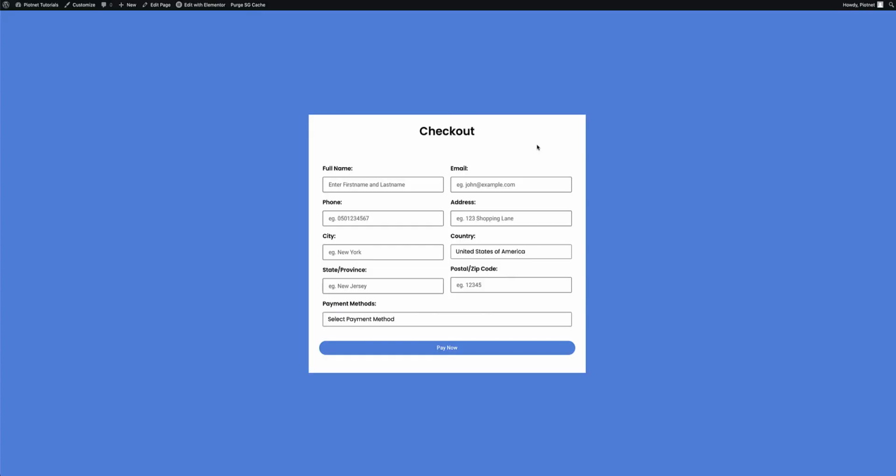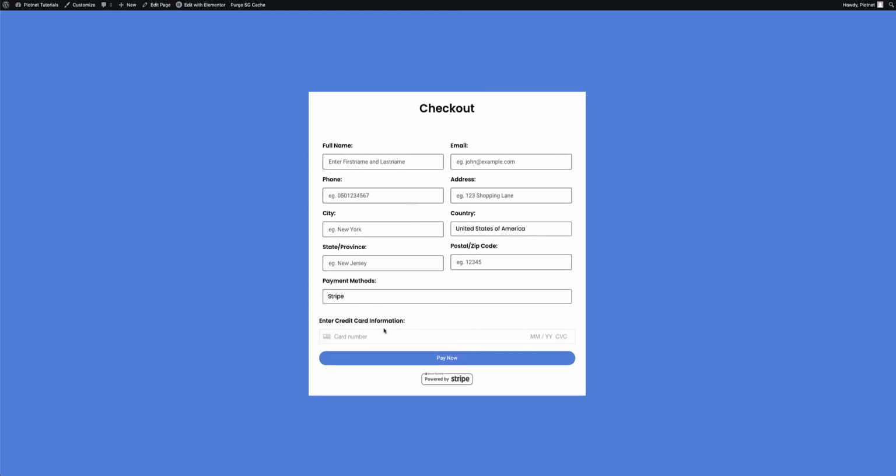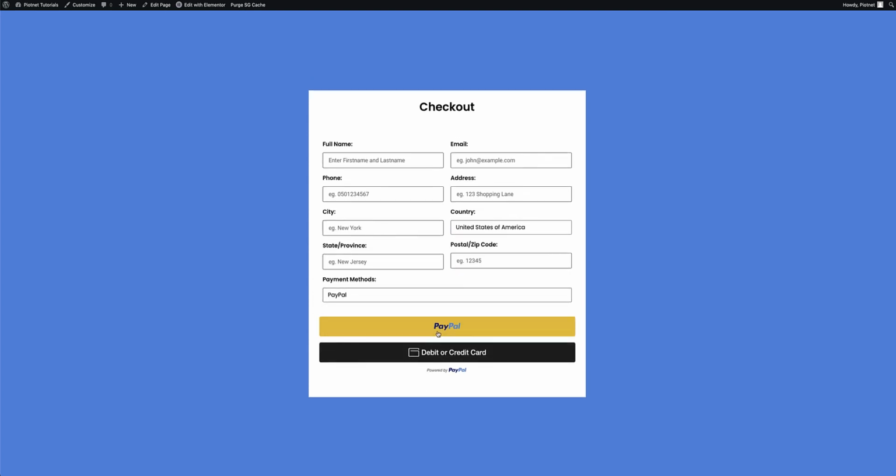The third and last part of this video is the option to give the buyer payment options to process the payment. So here I have the ability to use Stripe. If I click Stripe, it flags up a field that prompts the user to enter his credit card information, and if I select PayPal, it brings up the native PayPal options.